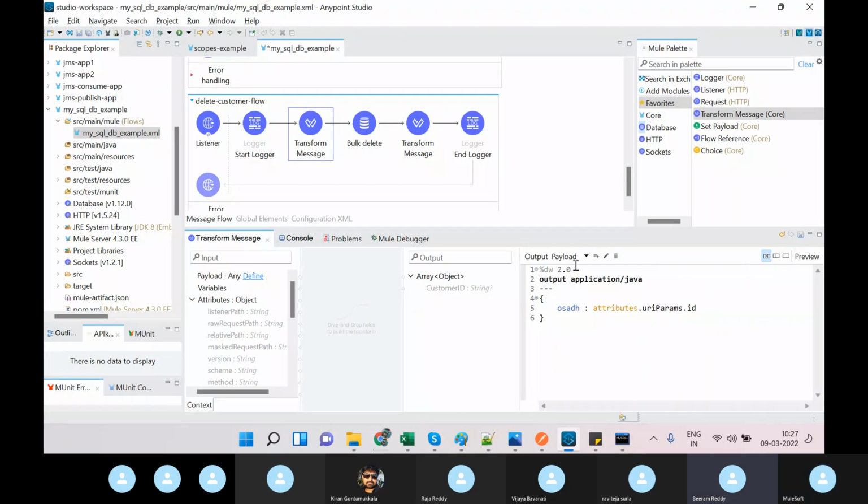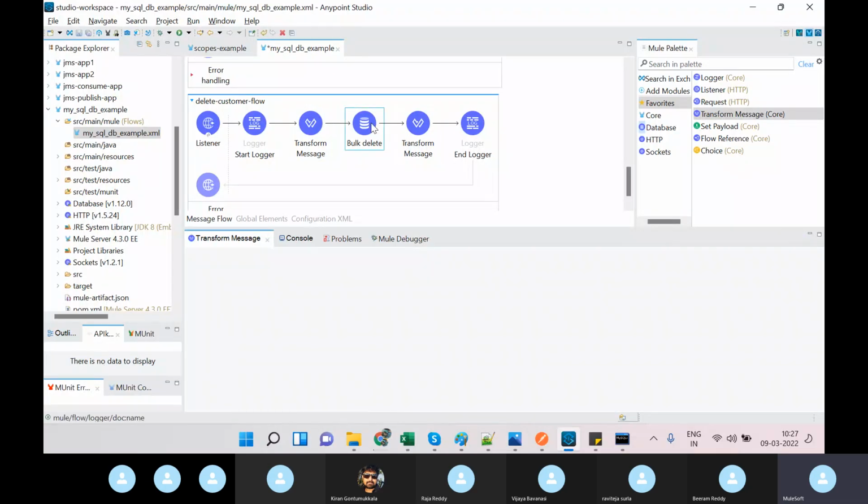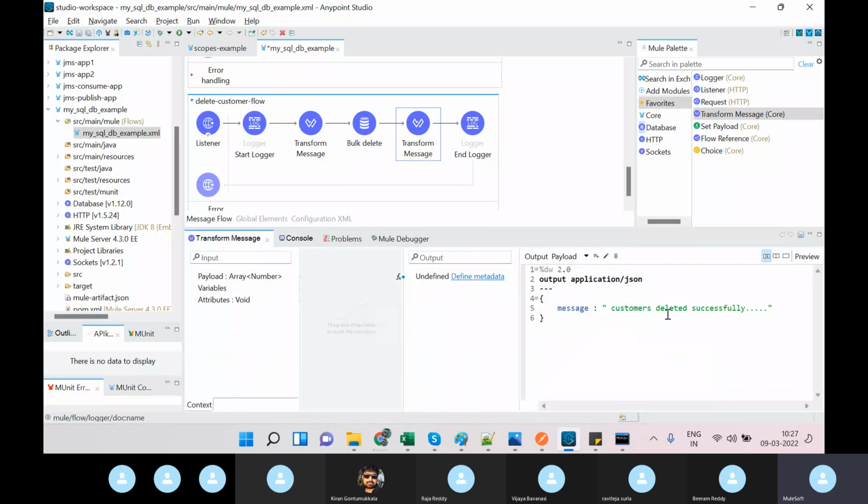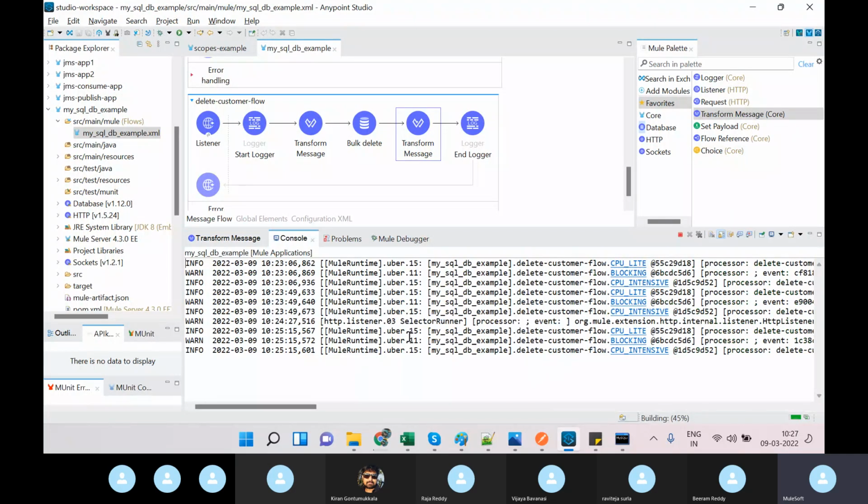Yesterday I tried, but I failed. Yeah, sometimes that is a Studio issue also. Some Studios will get it easily. So this way you'll get it, and bulk delete. Here you can see, this is the customer, all customers. All customers are deleted successfully. Let me check this. Will it work or not? We'll check.